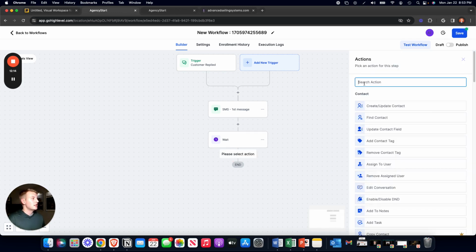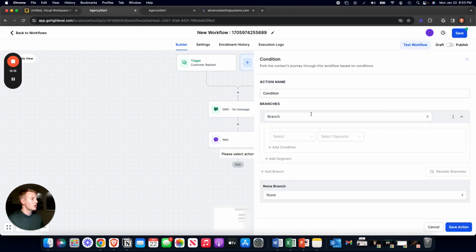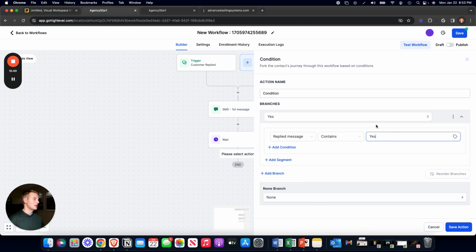So we're then going to hit this plus sign and add the action of what's called an if-else action. So in here you'll be able to determine or direct the person that you're in contact with that if they have a positive reply to your message or a negative reply to your message, then they would go down one certain funnel. So we're going to call this the yes branch, and then we're going to go down here and go to contact reply, replied message, and then we are going to say contains, and we're just going to say yes. So if the contact reply is yes, then they will go down this route.